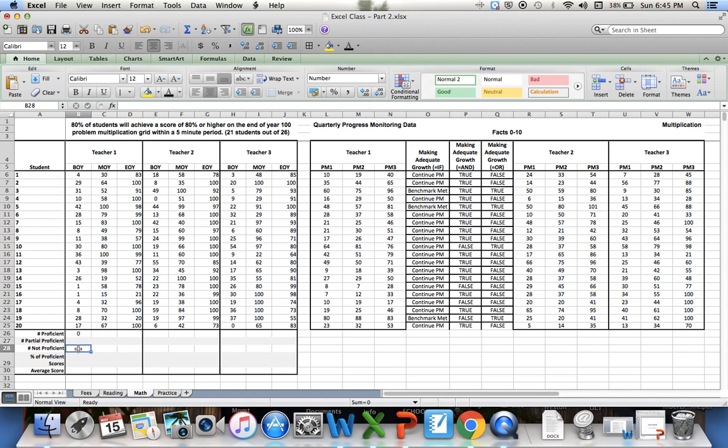I'm going to come here to not proficient, and I'm going to do the exact same thing, equal COUNTIF. I'm going to highlight the range again. These are the cells that I'm wanting it to look for. Comma, my criteria now is going to say anything that is less than 70. So anything with a score less than 70 is clearly not proficient. I'm going to close that out with my parentheses, and I'm going to hit return. So out of 20 cells with information in them, 20 of them are showing me a number that is less than 70.